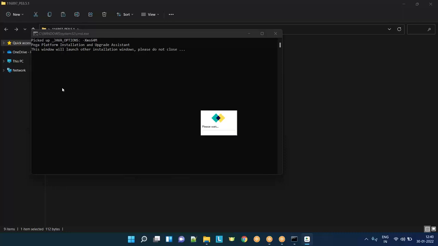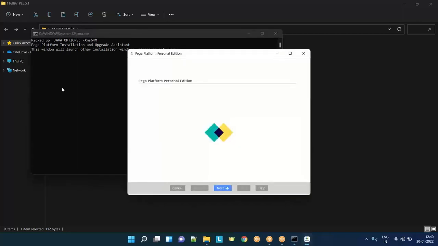Also, if you have any other database in your machine, please make sure you uninstall it, because this comes with the default database, PostgreSQL. So it will be using some port numbers. In case you already have any other database in your machine, your installation will not be successful. And if you have any other Java related software in your machine, your installation will not be successful. So make sure you don't have both these things in your machine before you start PRPC installation.